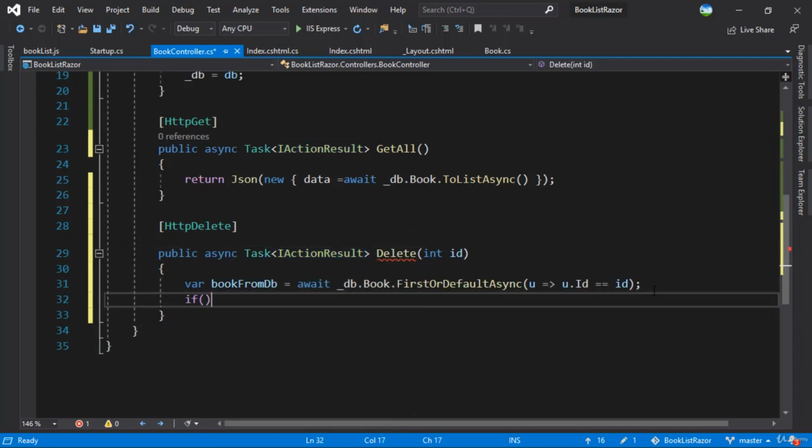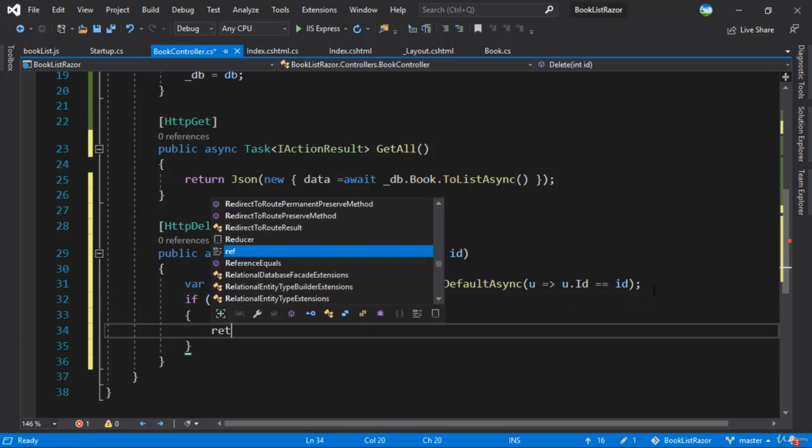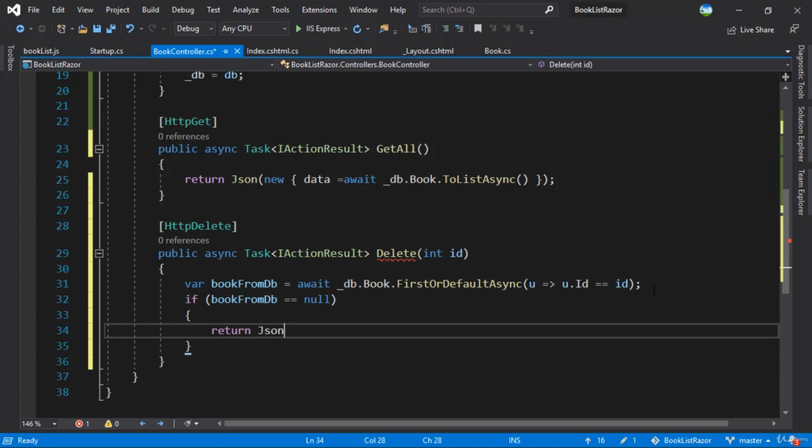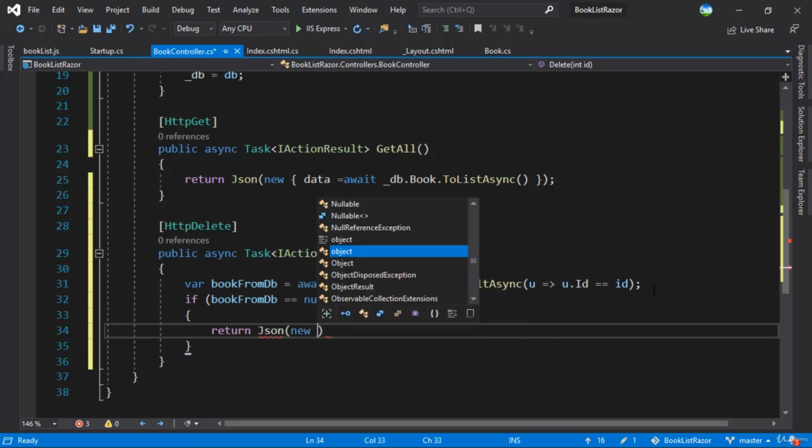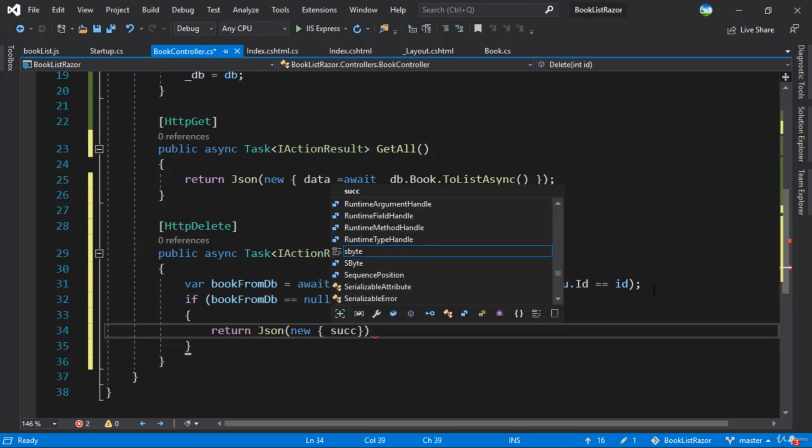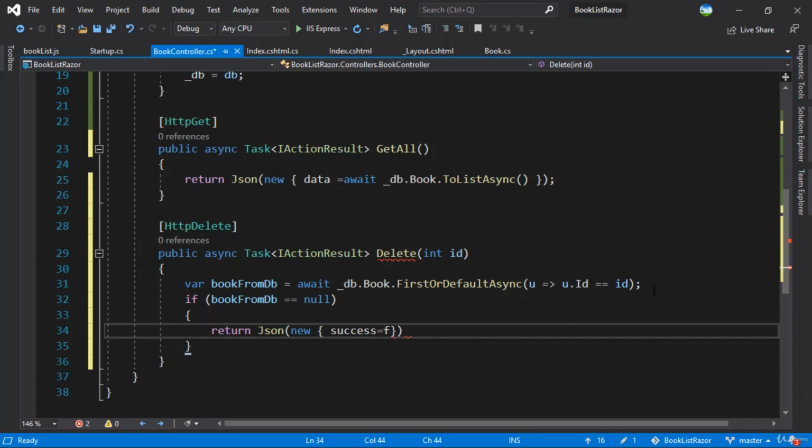Then we'll check here if bookFromDb is equal to null. In this case, we will return JSON and we'll return new. This time we want to make sure success is false because we did not receive any book, comma, we'll also display a message, error while deleting.